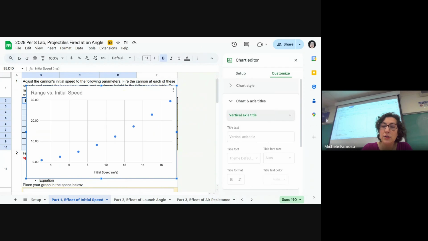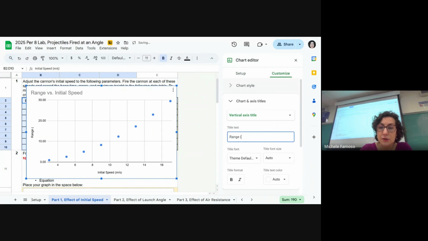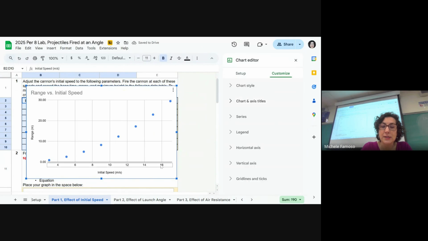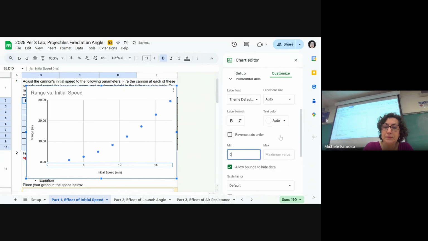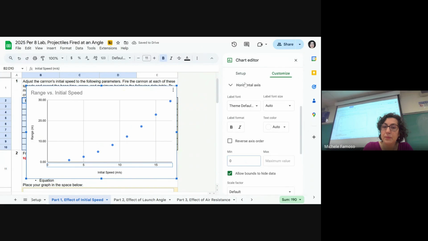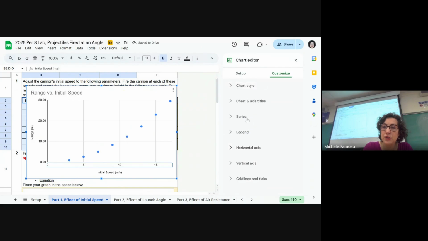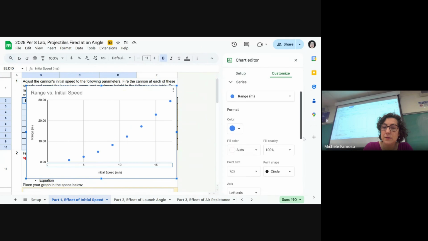The vertical axis is the range in meters. Okay, notice your x-axis does not start at 0. So if you select your x-axis, horizontal axis, you can set the minimum value to 0. Now let's add our trend line, which is under series.